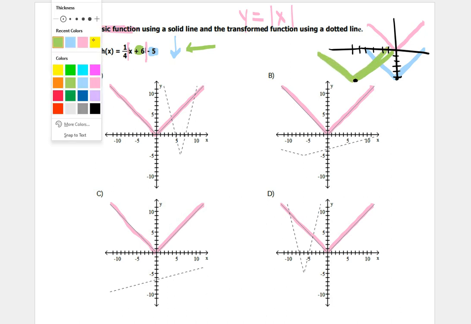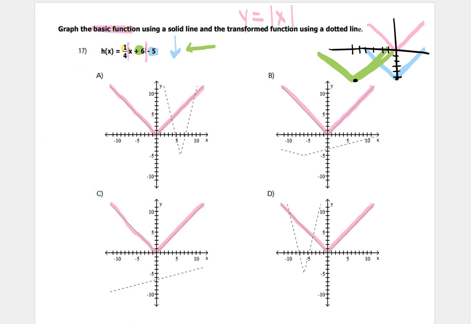And then the last thing that they've got going on is they put a 1/4 in front of it, which means it's going to get wider, get fatter along the x-axis. So it's going to stretch out like something like that. And looking at all four of my choices, the only one that looks like that is this one right here.